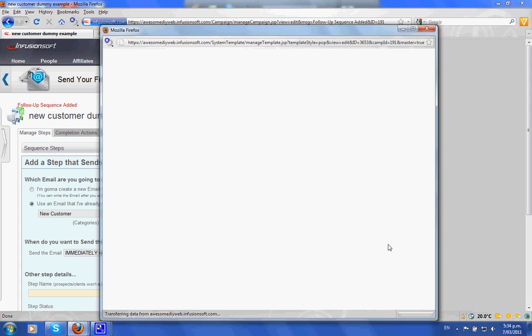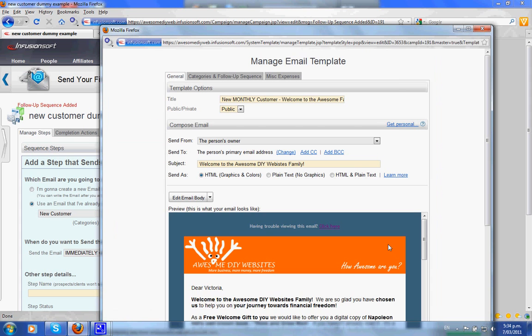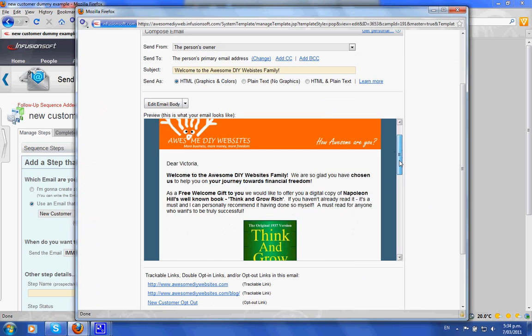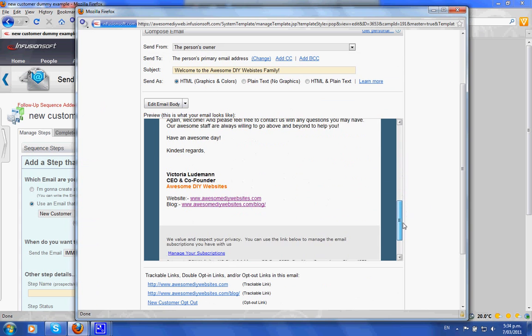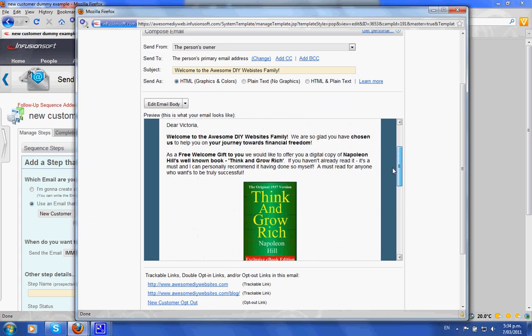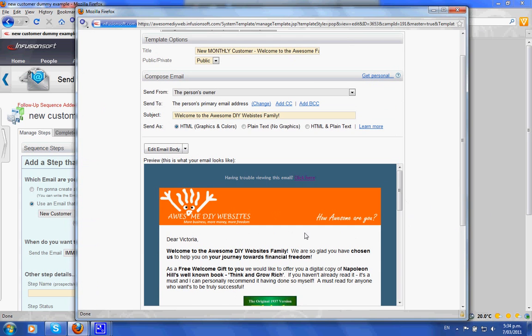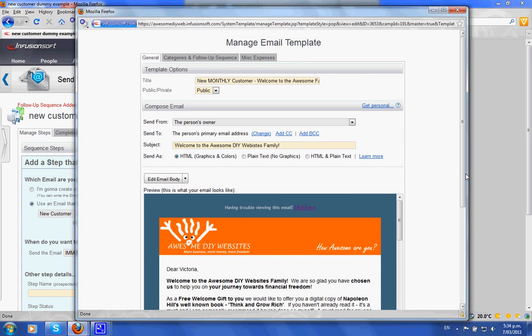And here's the message and whatever attachment. If you're adding a free gift, etc., you can do so. Do your saving here. Do bear in mind if you make a change here, it will change the actual template itself. So if you want different welcoming messages for different types of people, obviously you need to clone that email or do a completely new one for them.